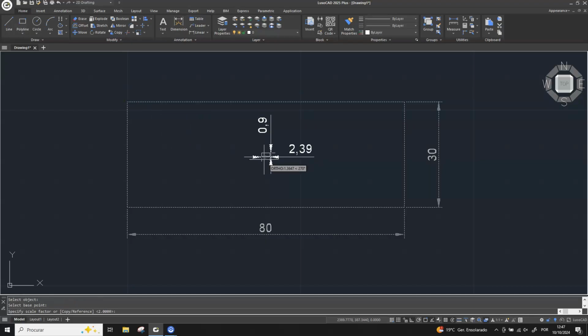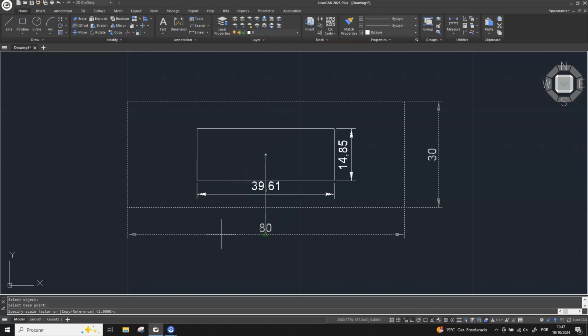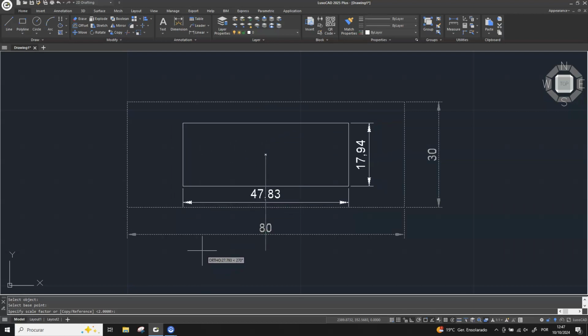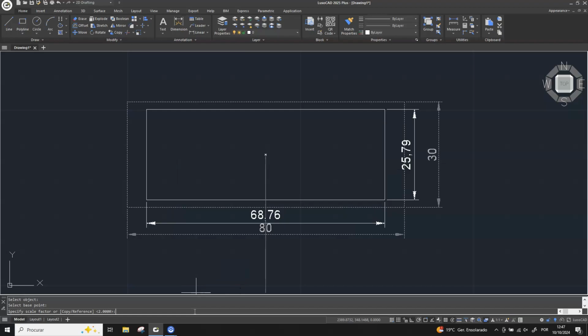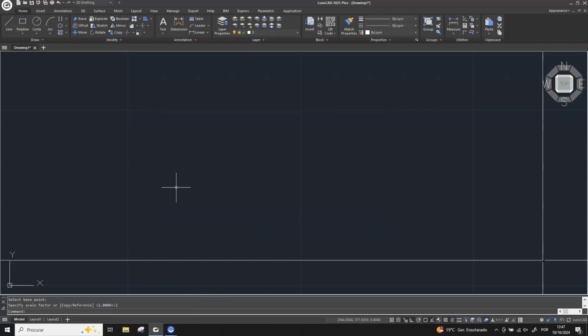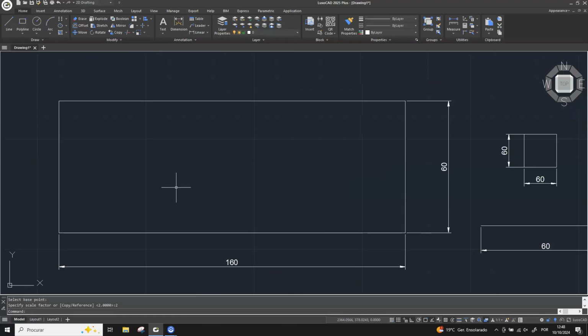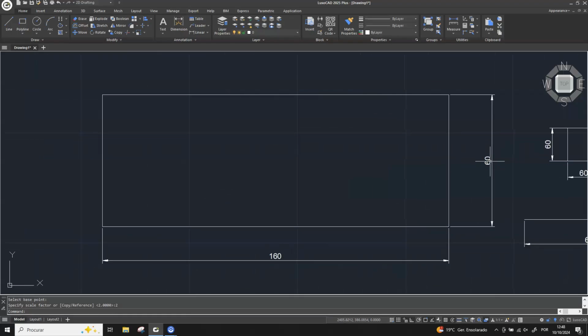When we select them, we will be able to change the size of the object manually with the cursor. But the most precise way to scale it would be to write a scale factor in the command line. Let's try 2, so double the size. We confirm that the 80 by 30 rectangle is now 160 by 60.